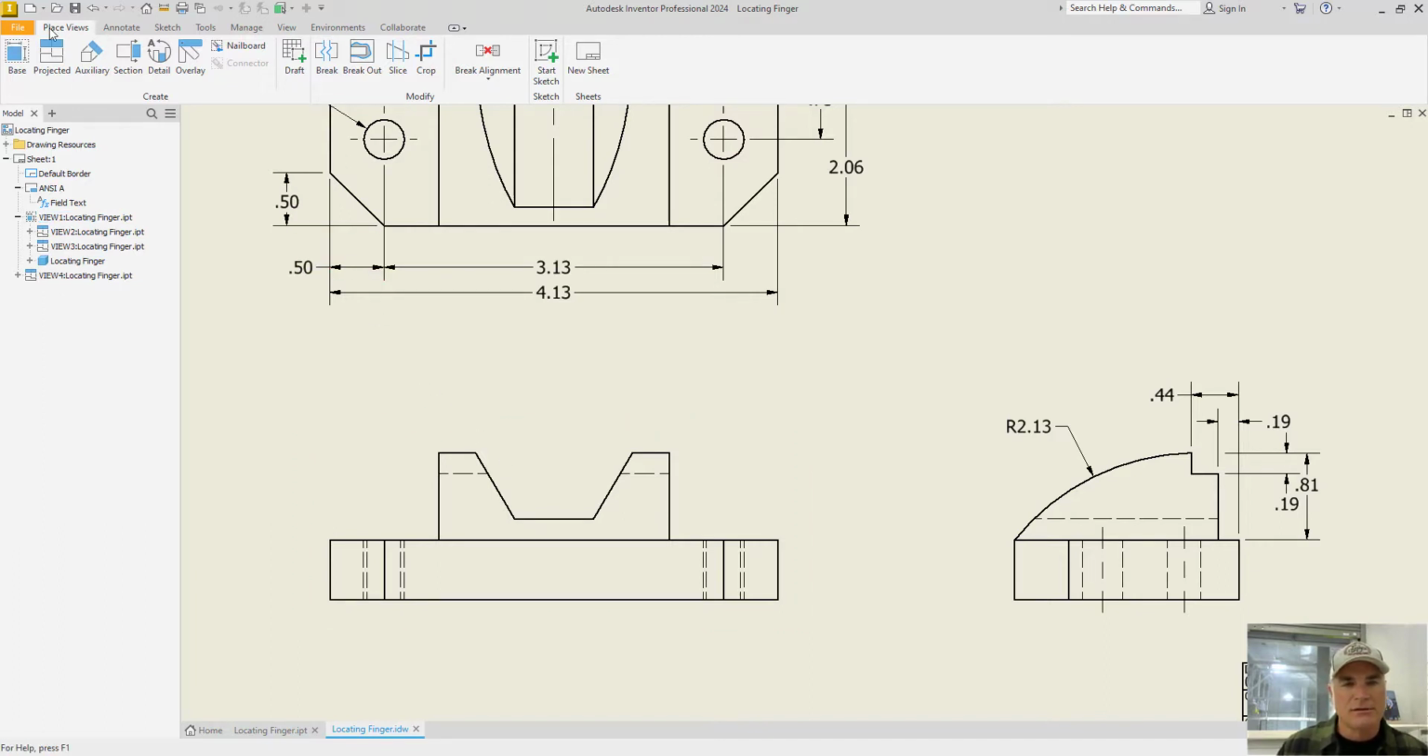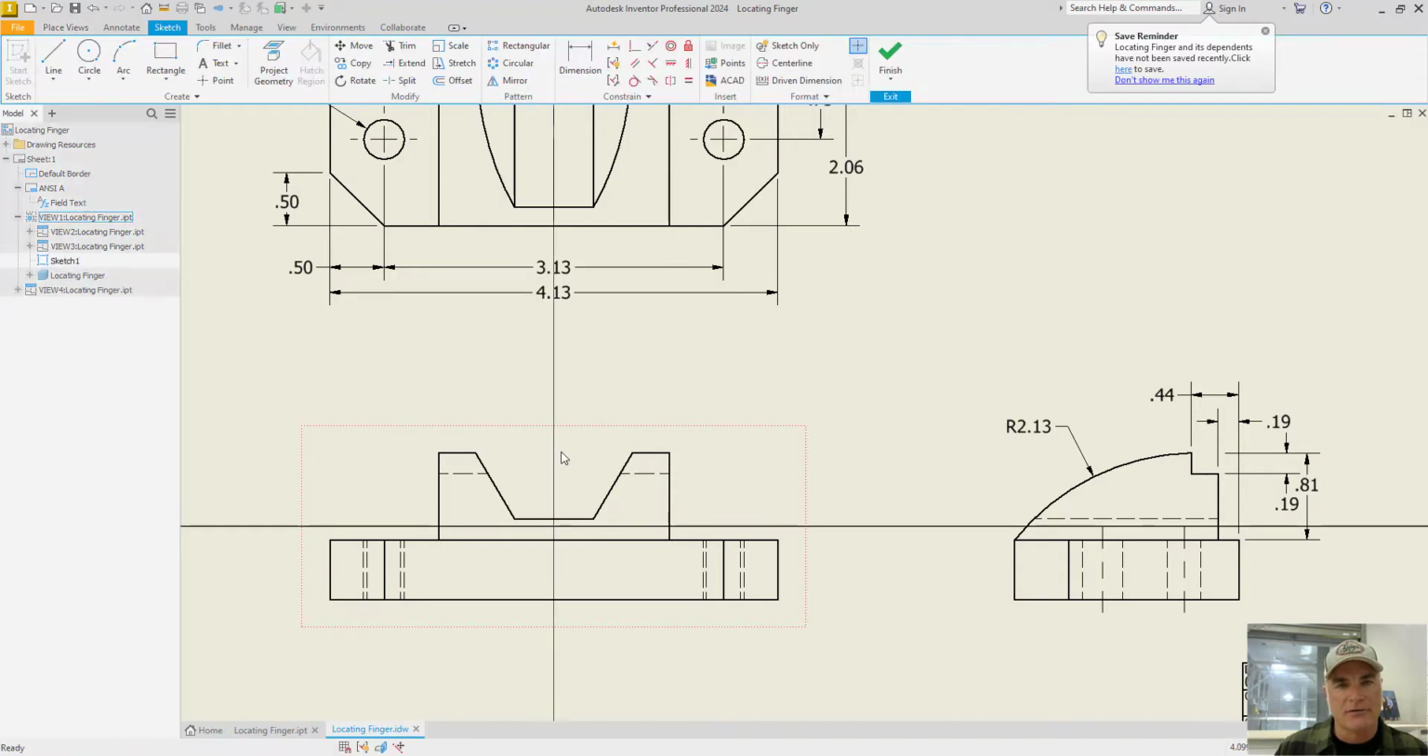So on the Place Views tab, we're going to come over here and choose Start a Sketch, and then select the view that we want the sketch to be a part of. The next step will be to project the geometry from the sketch that is important. So I need that line, and that line, since those are the three lines that are tangent to that circle.